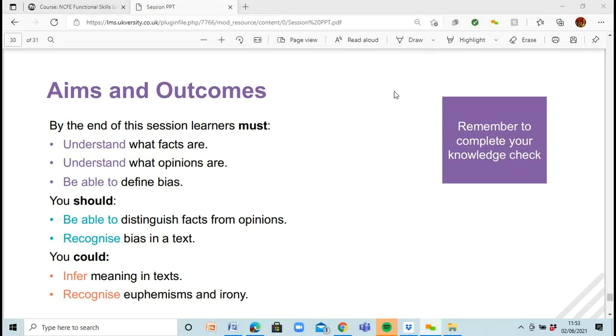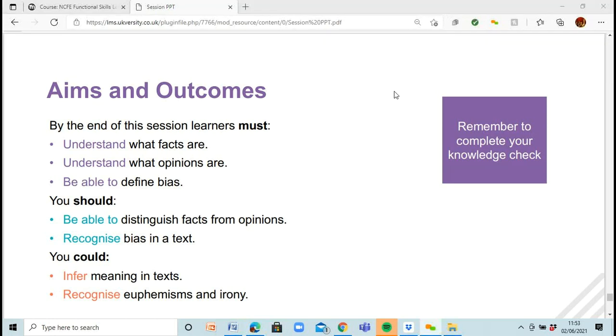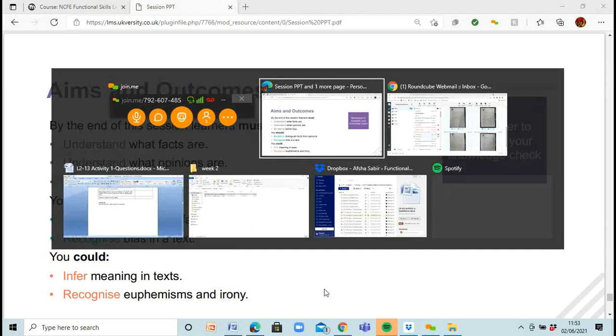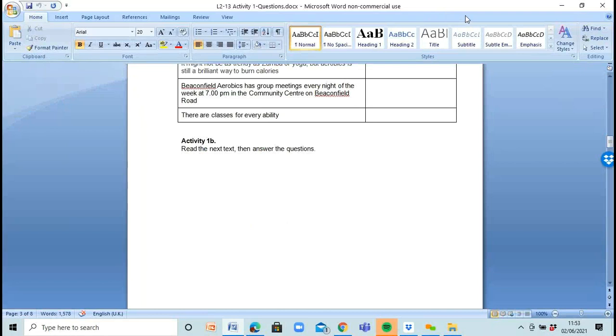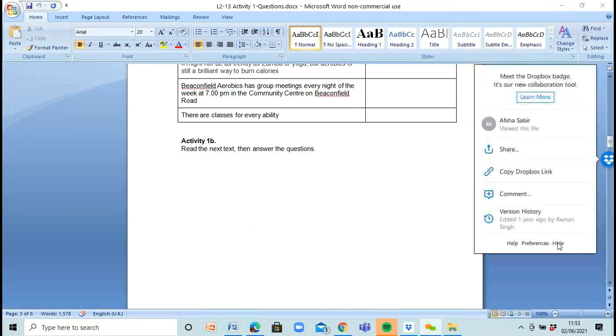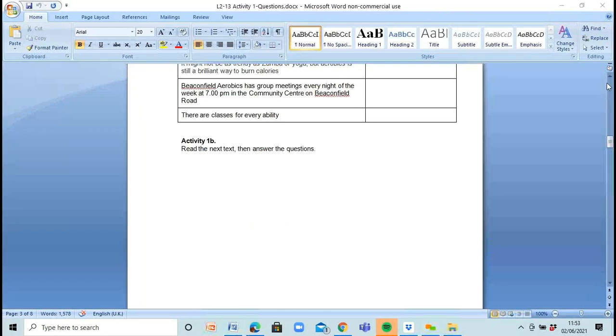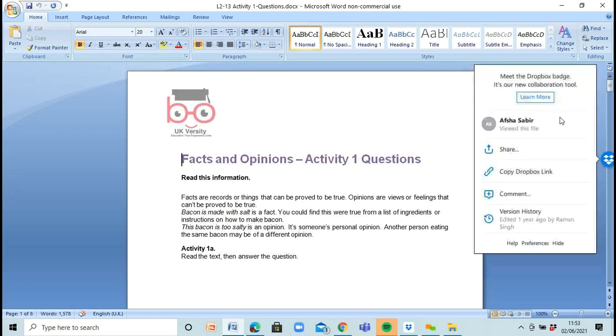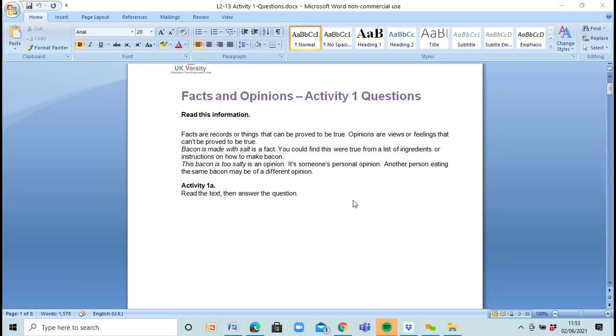Yeah. So we're going to look at the homework here. Now this is a document just about facts and opinions, and it's a bit of reading. The reason I'm giving you all this reading homework is just to get you comfortable with reading different texts and being confident when you're in your test, so that when you go in, you're going to be like, wow, I know exactly what I'm doing, and you'll be fine.